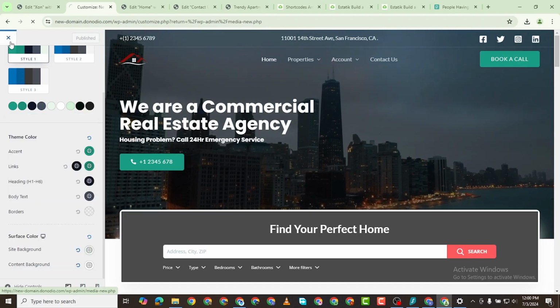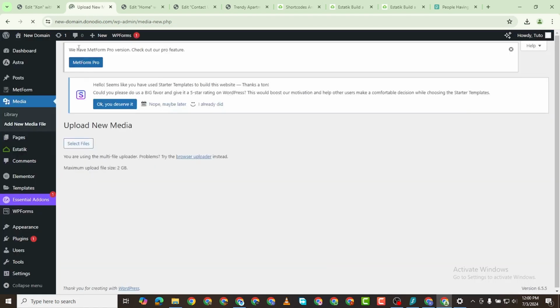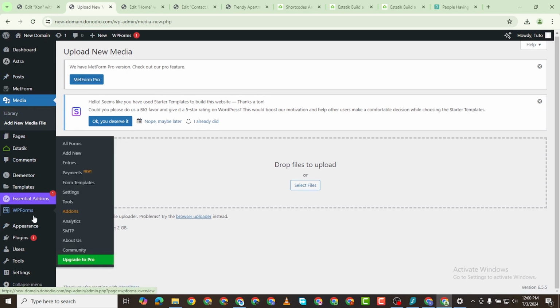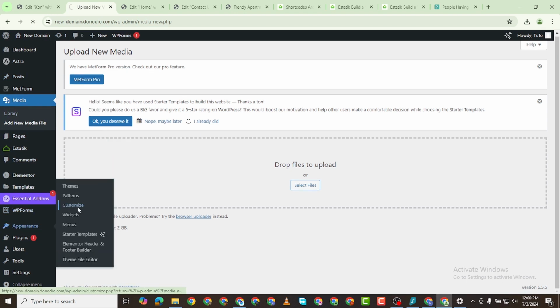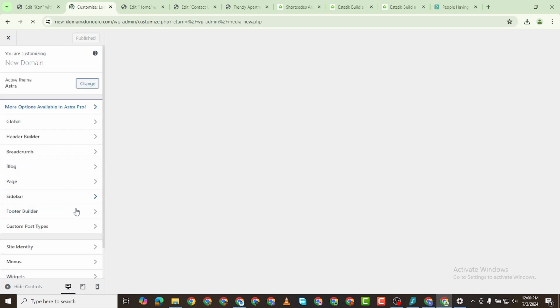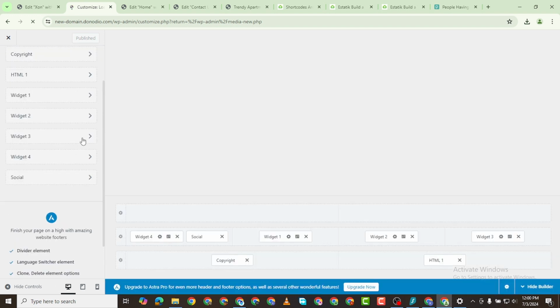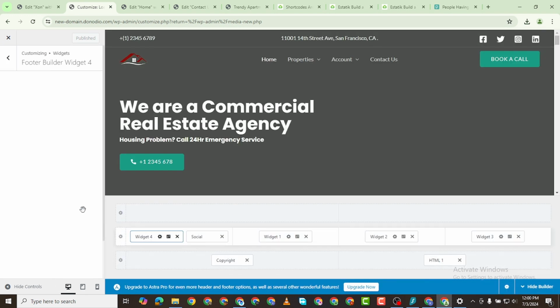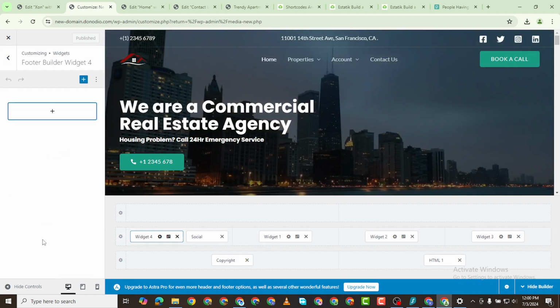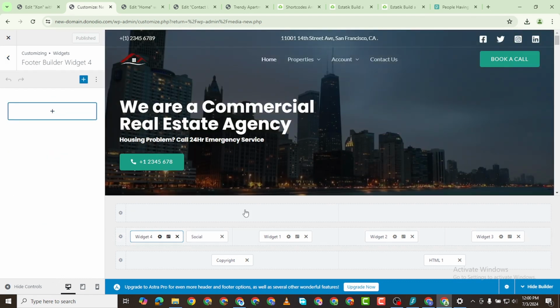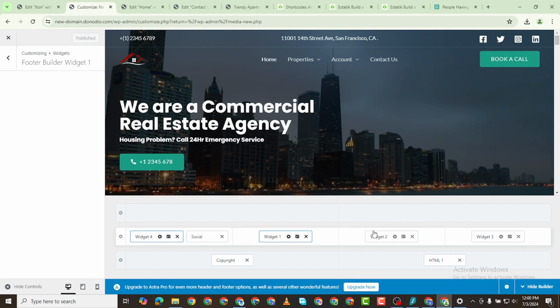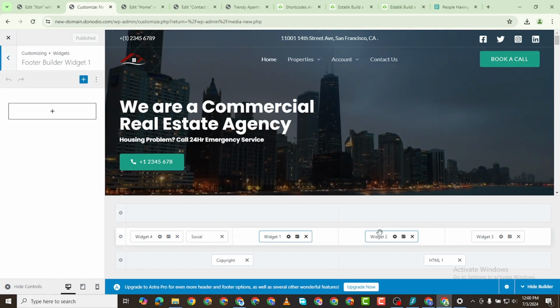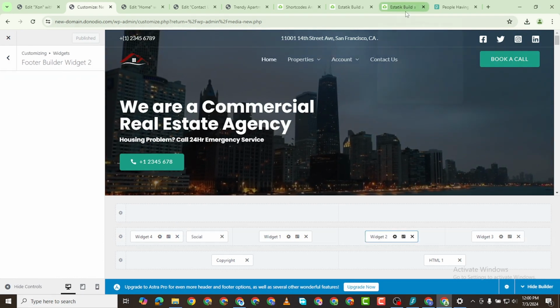Let me come to customize. I just want to show you how to do it. Come to appearance, customize. And then you look for footer builder. Now, this is our footer. This is the first widget. Click on got it. You can add whatever you desire here. You can also add whatever you desire here. So that is that for this website.